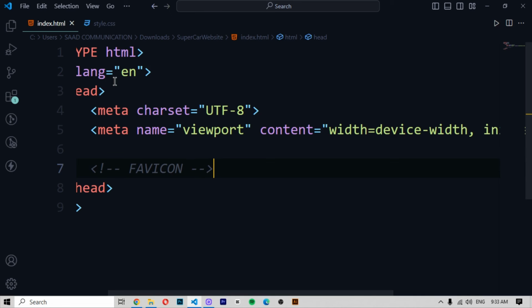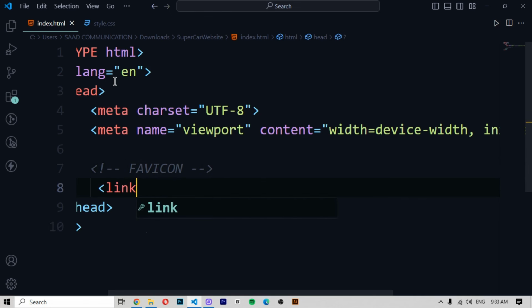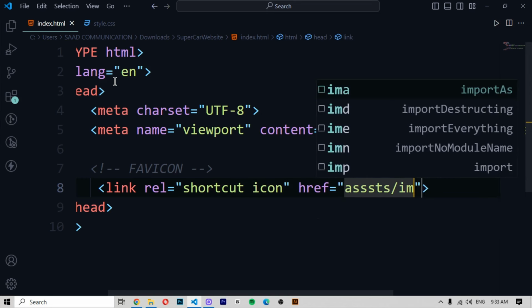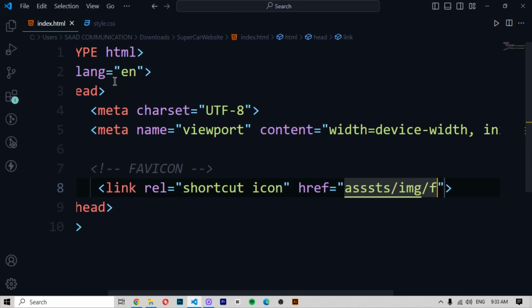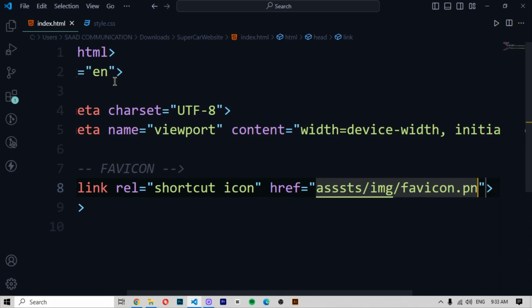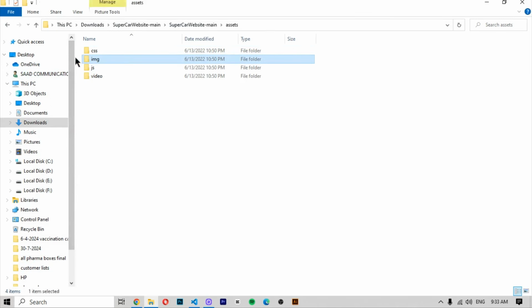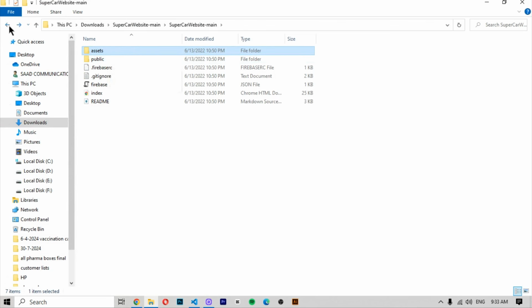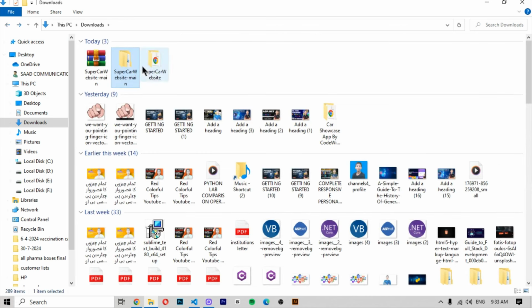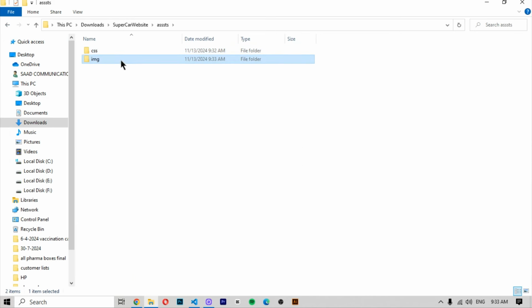So now we define the favicon. So let's define it. For that we define a link, then rel, then here we define shortcut icon, then href image. In image we define our favicon.png, and the asset spelling is incorrect. Okay, let me see. Here's our image folder. I copy it, and then here we paste it.